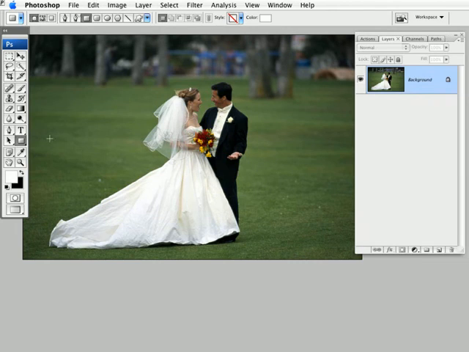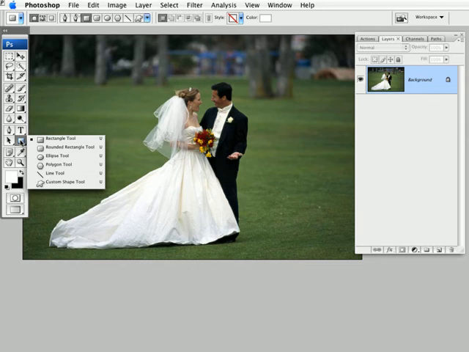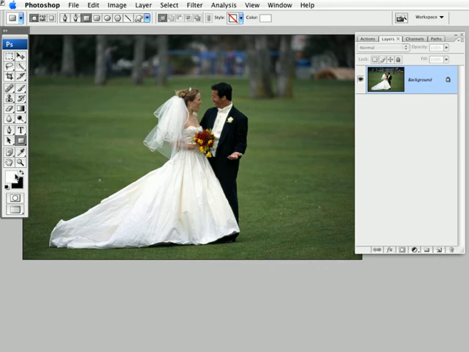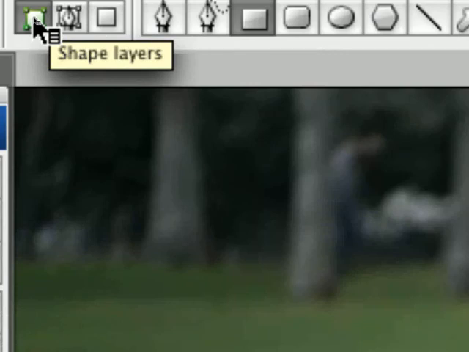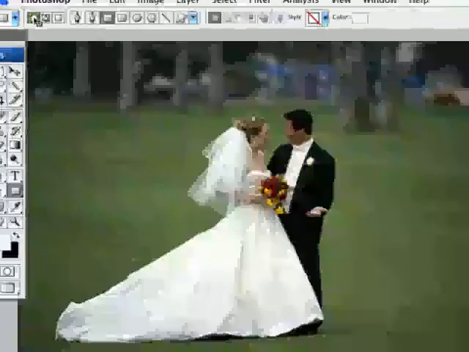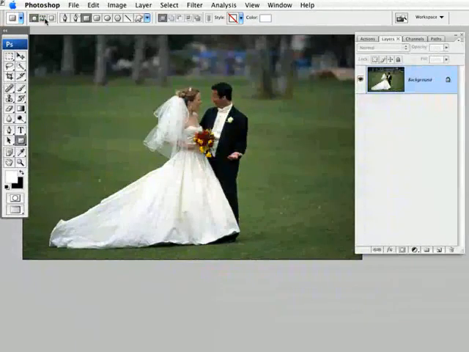I'm going to start off by grabbing the shape tool, and it's right under the type tool over here in the toolbox. It's called the rectangle tool. I'm going to select that one. I'm going to set my foreground color to white, and then up here in the options bar, I'm going to choose the leftmost icon. You can see it right up there, right under the word Photoshop. Let me zoom in a little so you can see it. And that's the shape layers option. So I want to select that icon. If I use the other ones, it's not going to work as well.